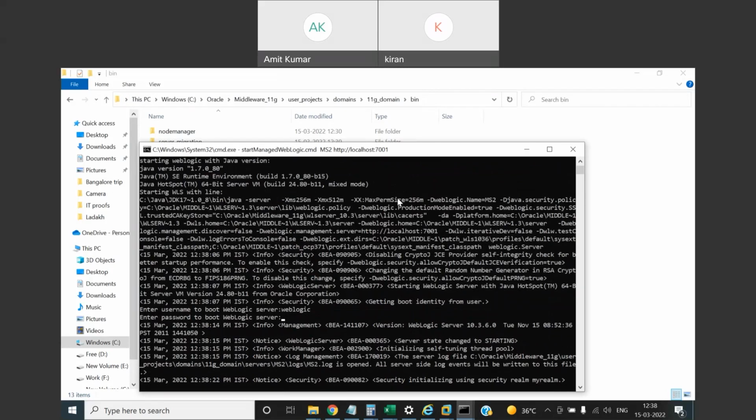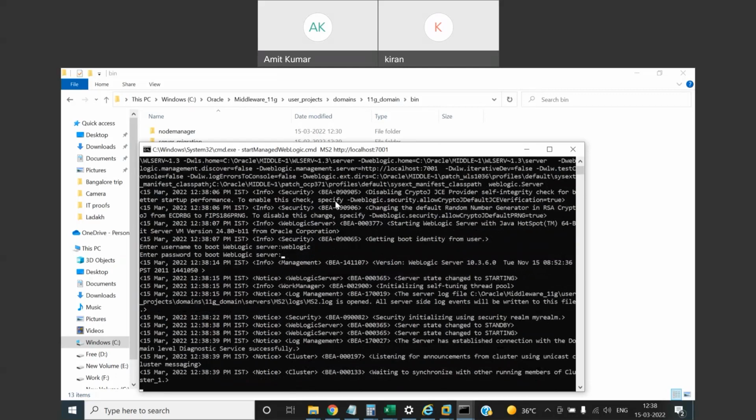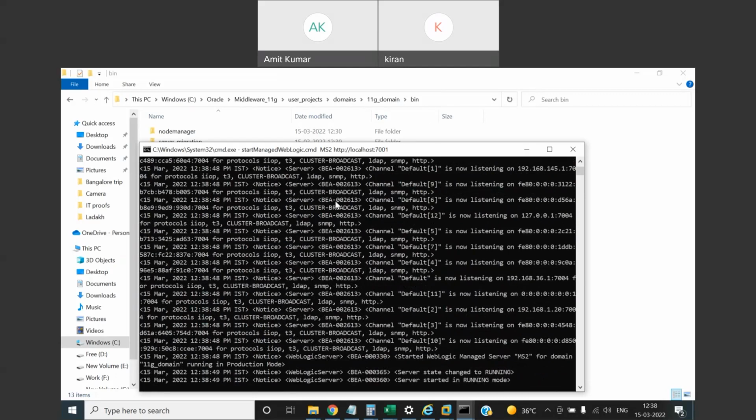So you will see that it is taking 256 to 512 MB of your operating RAM. Yes, Xms is 256 to 512. The maximum it can take is 512 MB of memory. In a real-time environment you will not use 512, that is too small. You will use 2 GB, 4 GB based on the application which is running on it.